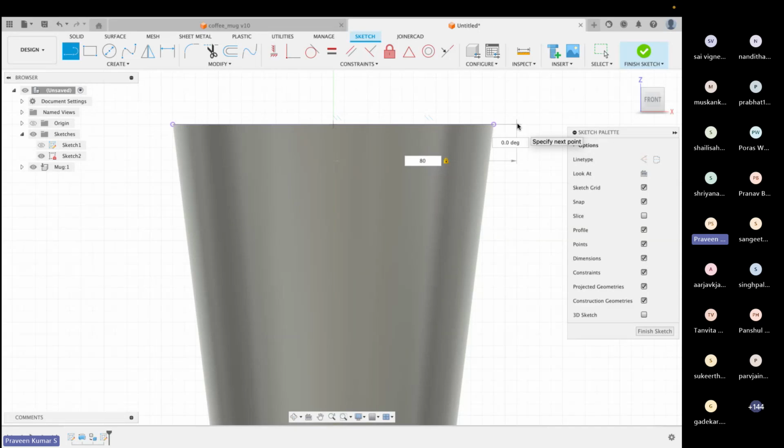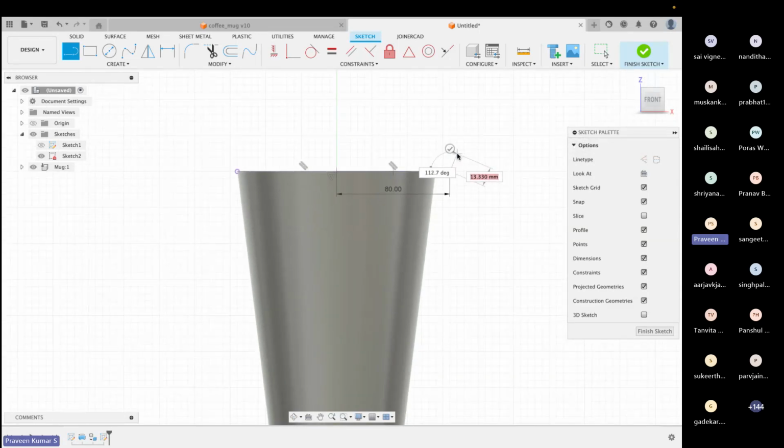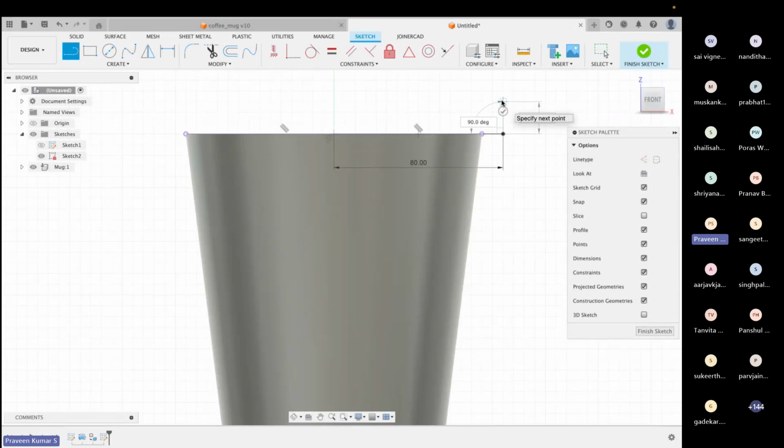Take a dimension of 80 and click, and we go up for 20, 20, and we go left for 20.